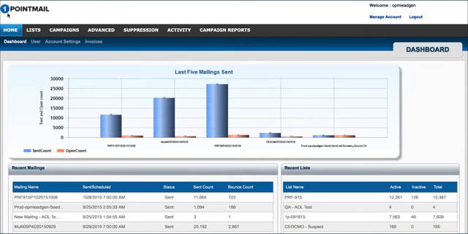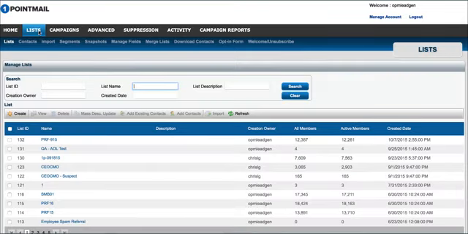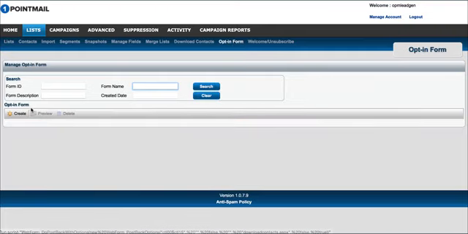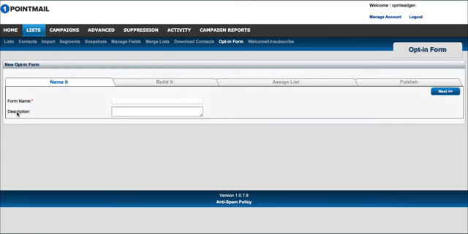So here we go. I'm logged in on my home screen dashboard. I'm going to go over to lists. And then second from the last option on my sub menu here is opt-in form. So I'm going to go there. I'm going to click the create button with the starburst on it. Looks like all the other create buttons in OnePoint.